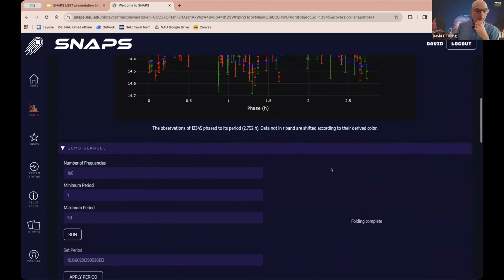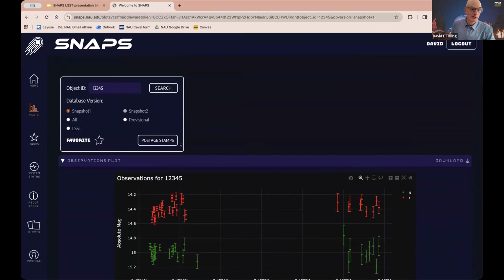Okay, let me go back up to the top. That's what's on our main page here. And let me show you a couple other things. In this search bar up here, we have 4 different buttons that are all ZTF, and those labels are coming. They didn't quite make it for today. Snapshot 2 is not published yet. Let me show you all.